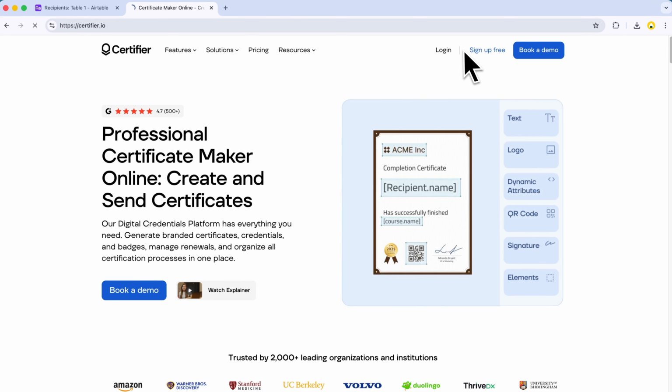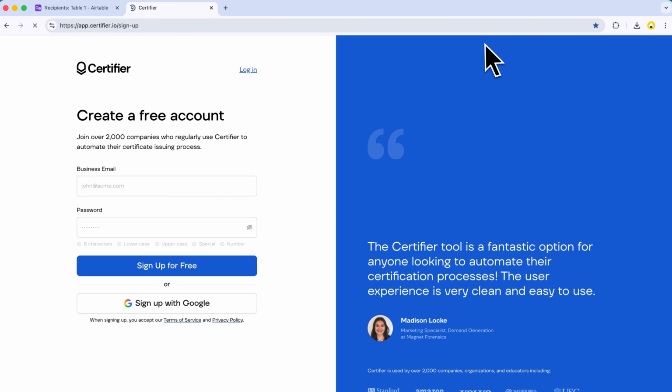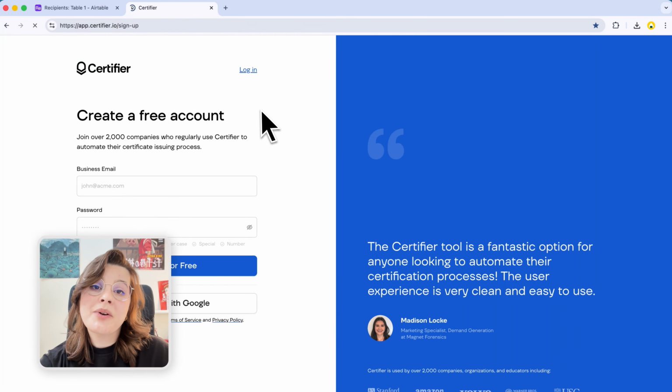Click the Sign Up Free button to start creating your free account. You can either enter your email and choose a password, or just use your Google account. It only takes a few seconds, and once you're in, you will have access to everything you'll need for this automation and 250 free certificates to start with. I already have an account, so I will just log in.